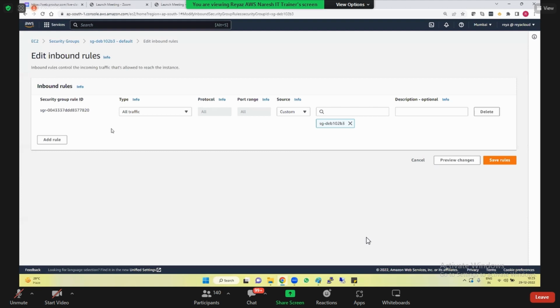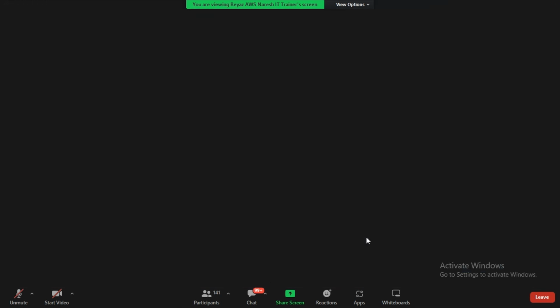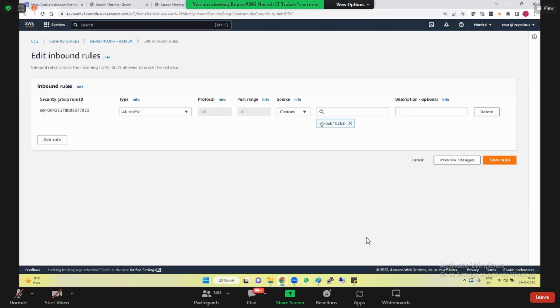So there is a default rule already with all traffic. This is the custom. This is the security group ID. What is our default security group ID? 102B3. So I'm allowing all traffic to the self, correct? Am I allowing the traffic from outside? All traffic from outside? No, I'm allowing the traffic to self.